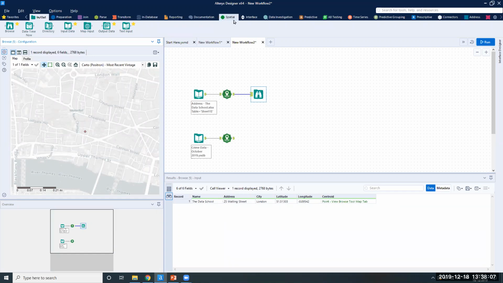So what I want to do next is create a radius, essentially, to see how many crimes happen within 1 mile of the data school, to find our nearest crimes.